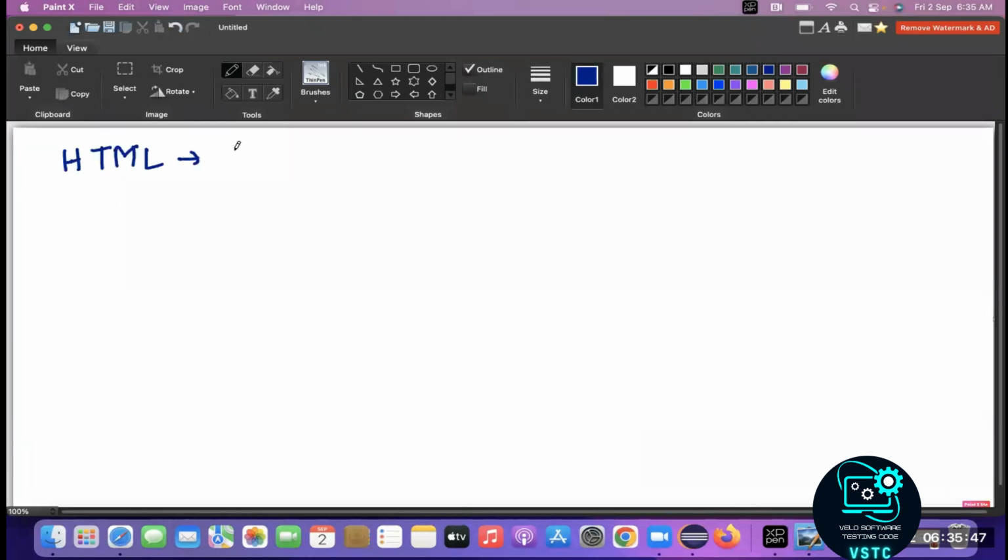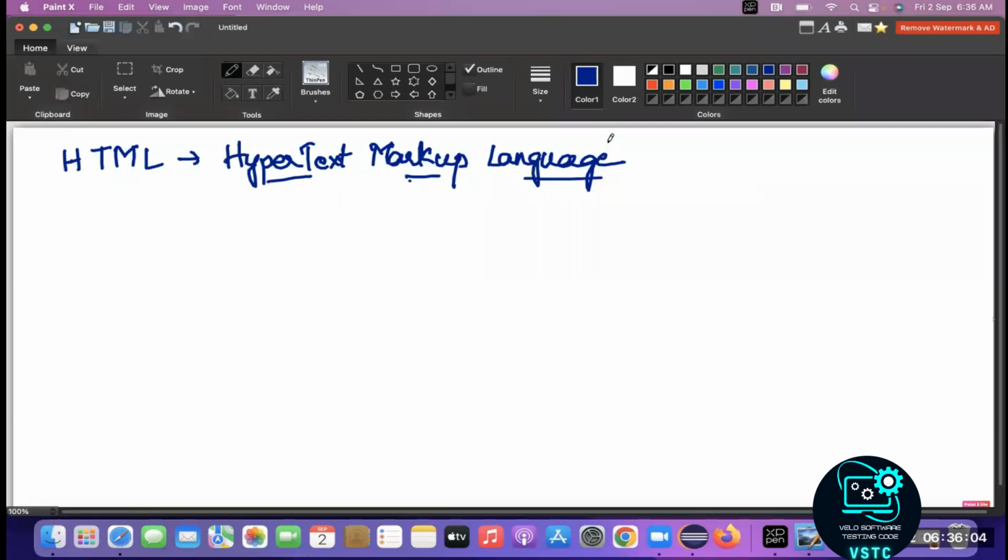HTML stands for Hypertext Markup Language. Okay, so what does this mean? If you want to create any web page, if you want to create the UI of the web page, we use HTML. We use HTML to create the UI of any web page. So in HTML, we use tags.